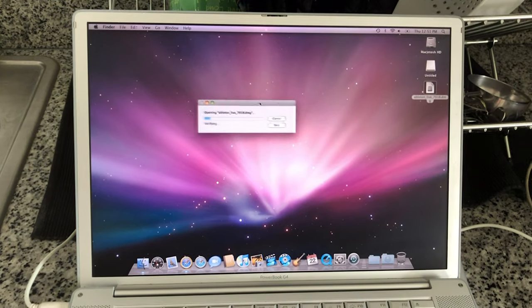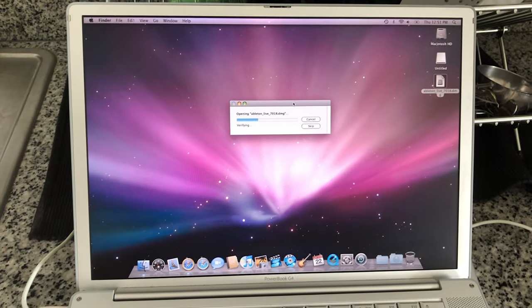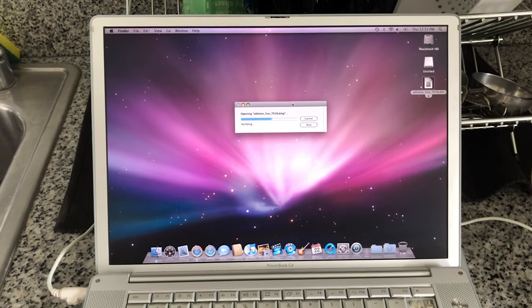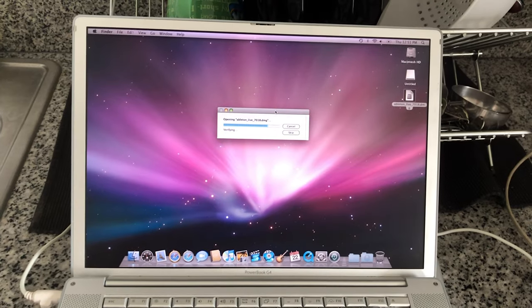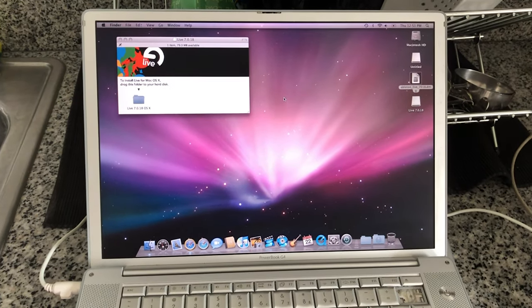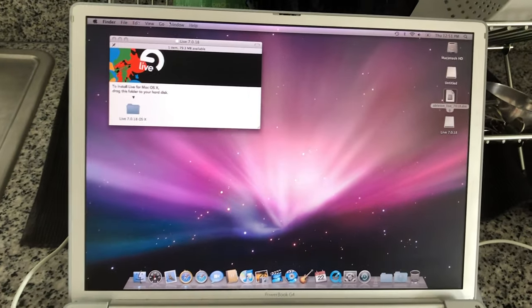I'm gonna save actually using it and recording for another video, but I wanna see if it'll install. I also downloaded version 1 of Ableton, which I wanna install on the PowerBook, and maybe we can do a video about making music with vintage computers.